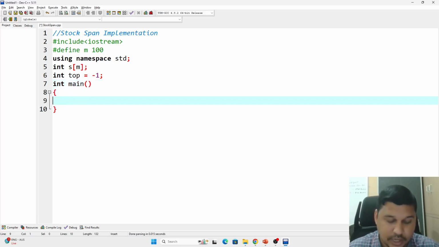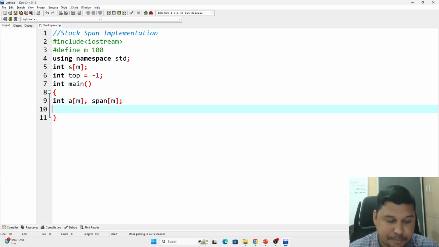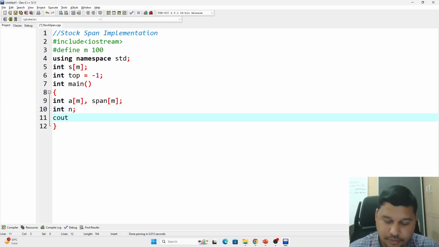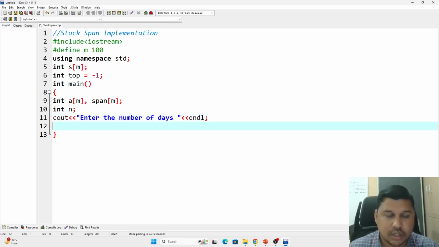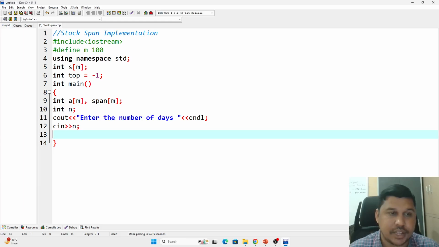What I have to do here is declare the array. Let that array be a of m, which I will be taking as input, and also span of m. I will give some int n, then I'll write cout, enter the number of days, and you can take the value of number of days.